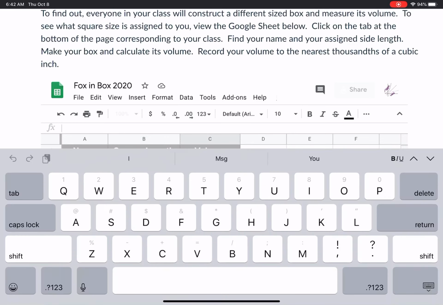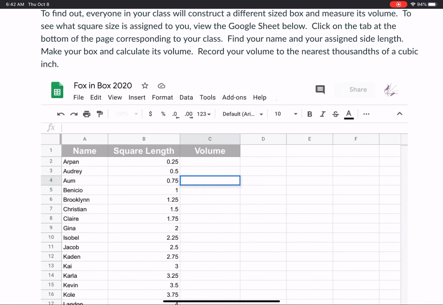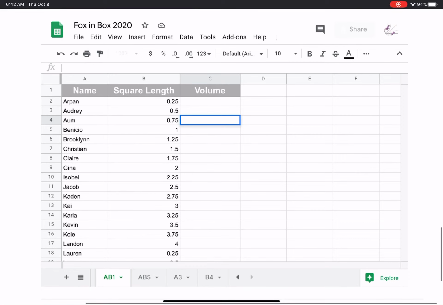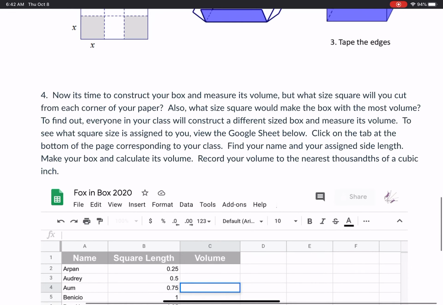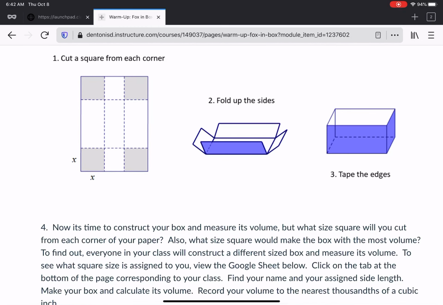And then you come back to this and type your volume. Whatever my volume is, I'm going to type it in there. And this is a shared document, so when we get back to class, we'll be able to see everybody's different volume calculations, and then we're going to do something special with that. Remember, our goal really is, what size box is going to give us the most volume? That's going to hold the most clocks, blocks, foxes, and whatever else we choose to put in it.